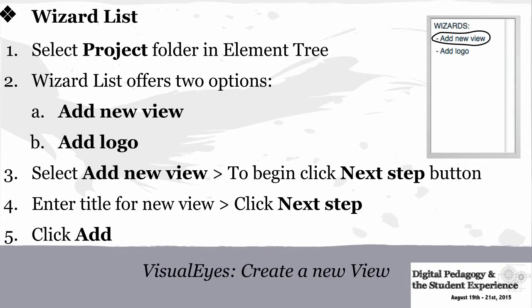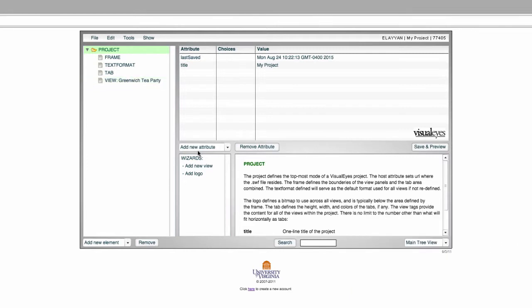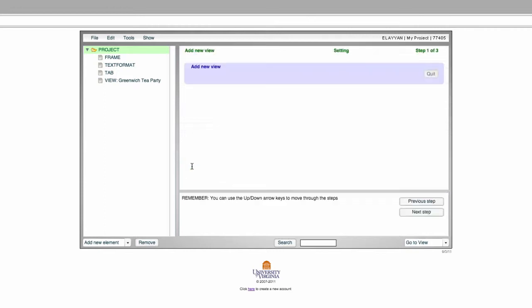To create a new view using the wizard list, the first thing we need to do is select the project folder in the element tree. And in your wizard window, you'll notice a Add New View option. Go ahead and select that. The wizard will run through the options with you and provide you with helpful instructions in the info window. To begin, click the Next Step button.